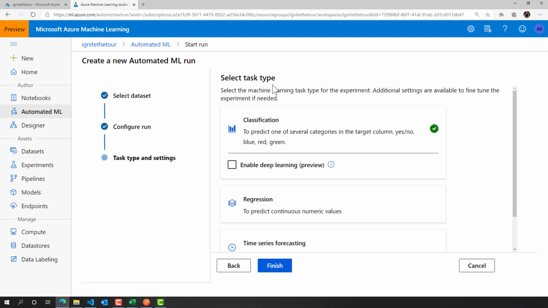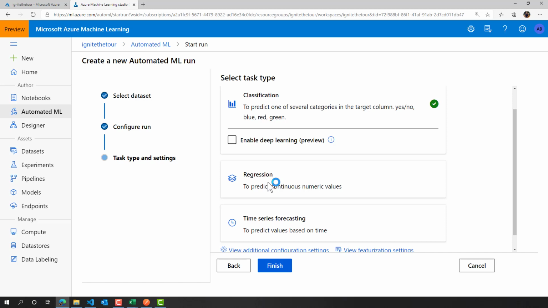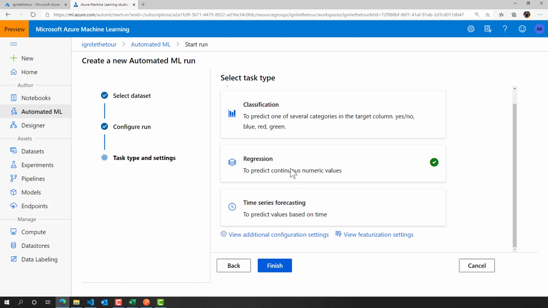Next, we're going to define the type of task. Well, I want to predict the duration column. The duration column is a numeric value, and it stands for the amount of time that has passed or that it took to solve the support ticket. Therefore, we're trying to predict continuous numeric values. And so this is a regression problem. How much or how many? So I'm going to click on regression.